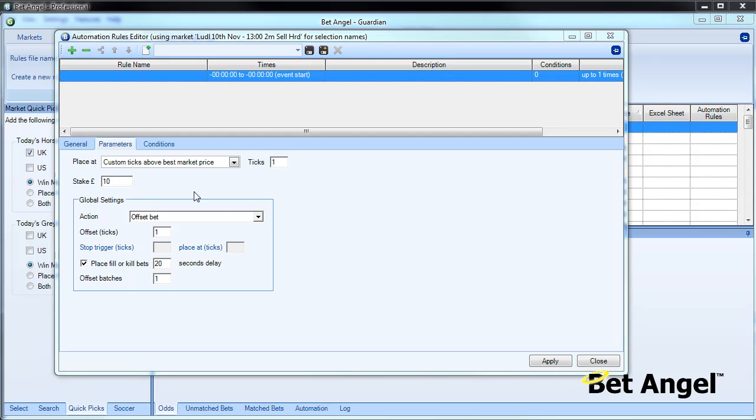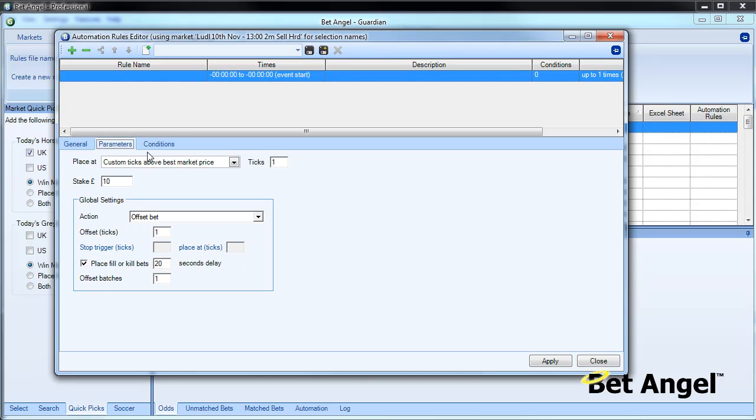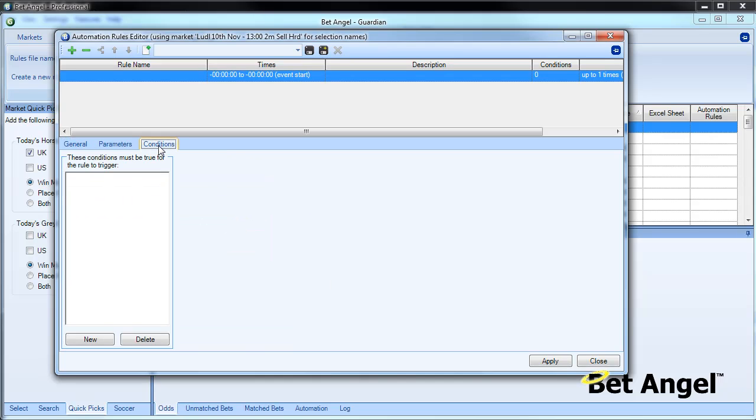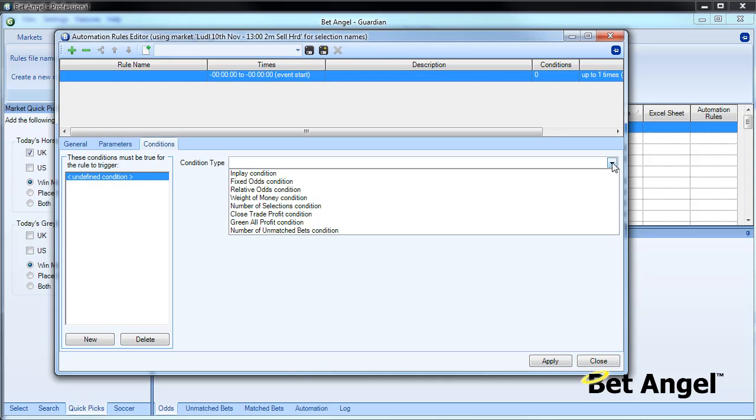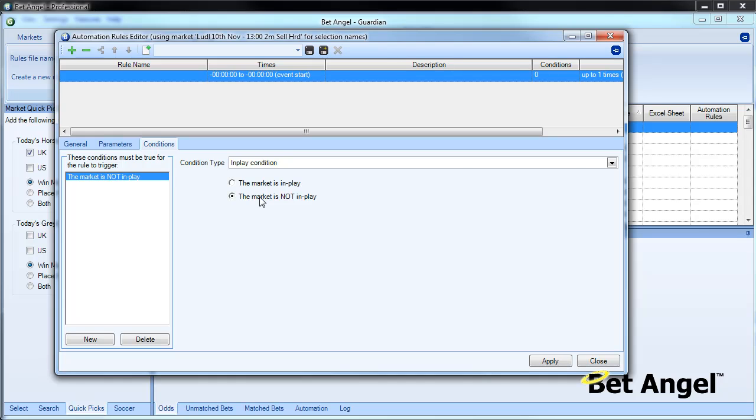So we've now applied the general function of this automation, parameters applying to it, and we can now also apply conditions. And when you apply conditions, you can do the following. So if I click on new, you can see a list of conditions you can apply to this particular bet. You can see here this drop down box appears saying condition type. So if we say in play condition, the market is not in play, because we don't want this bet to continue if the market goes in play for some strange and bizarre reason. It shouldn't do 10 seconds before the off, but you never know. So we'll apply the rule, the market is not in play.